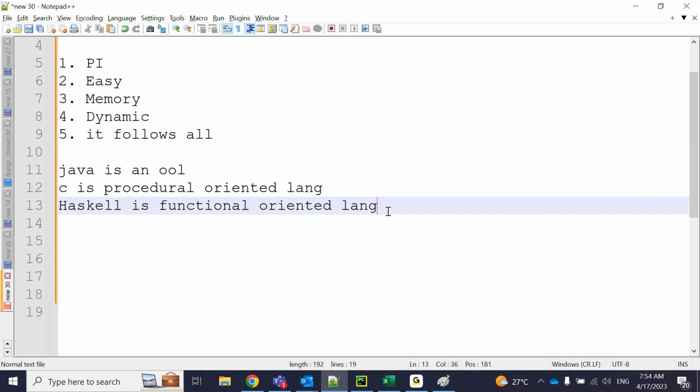Ten years ago, clients were non-technical. Now clients are very technical, better than us actually. They know everything. So Python follows all the rules: object-oriented rules, procedure-oriented rules, and function-oriented rules.